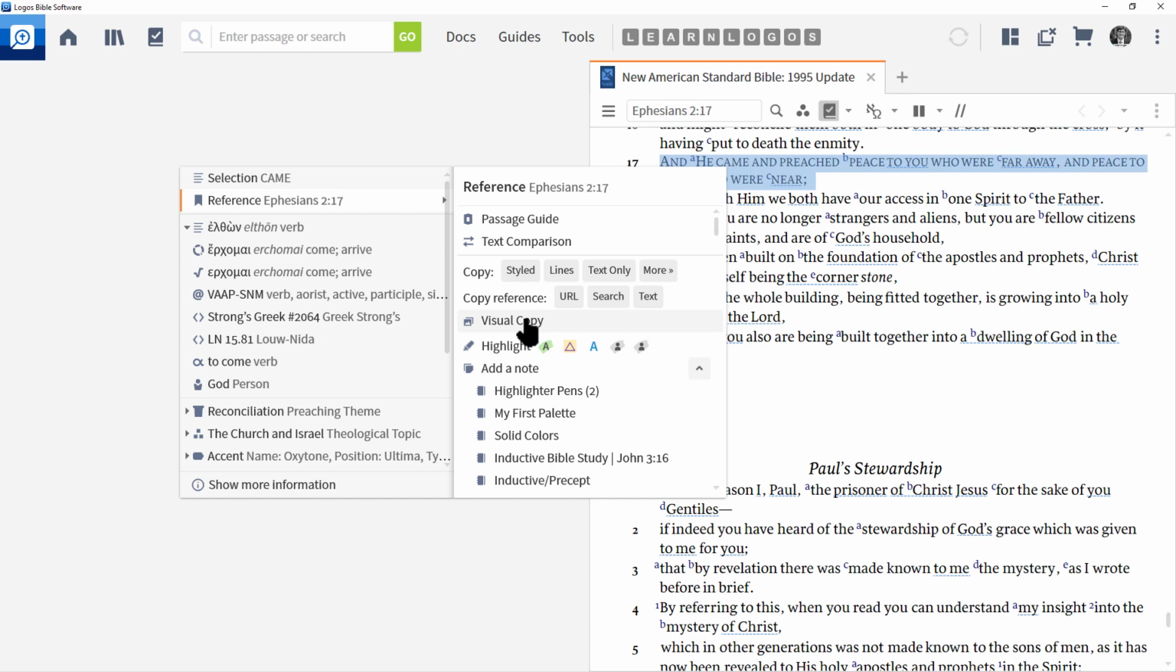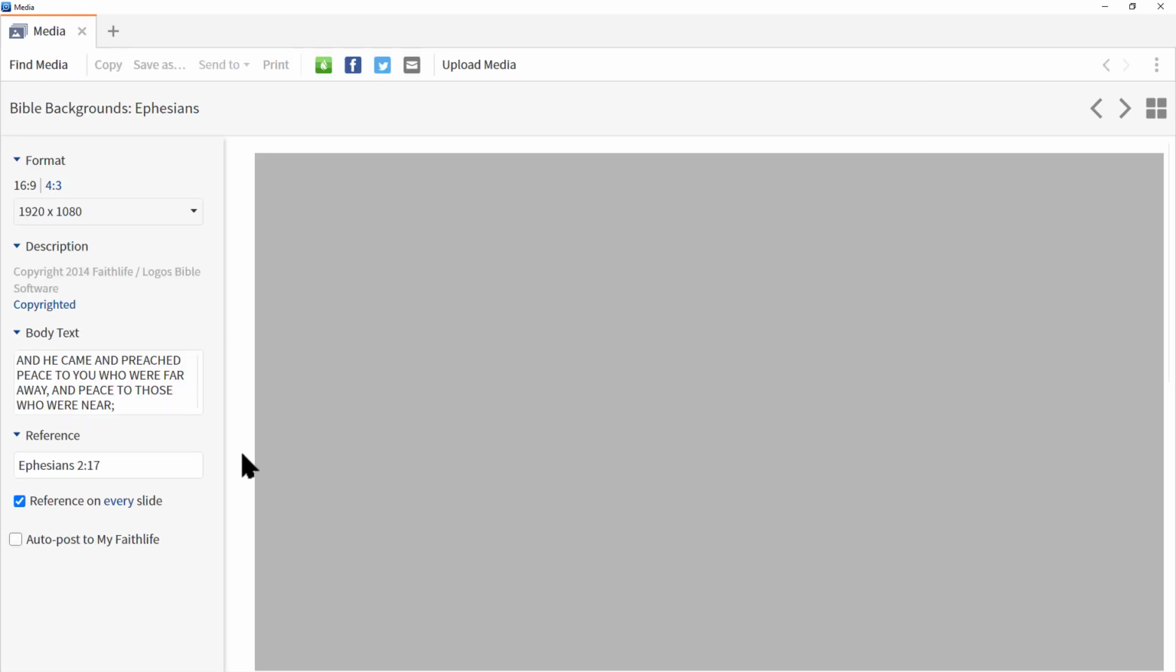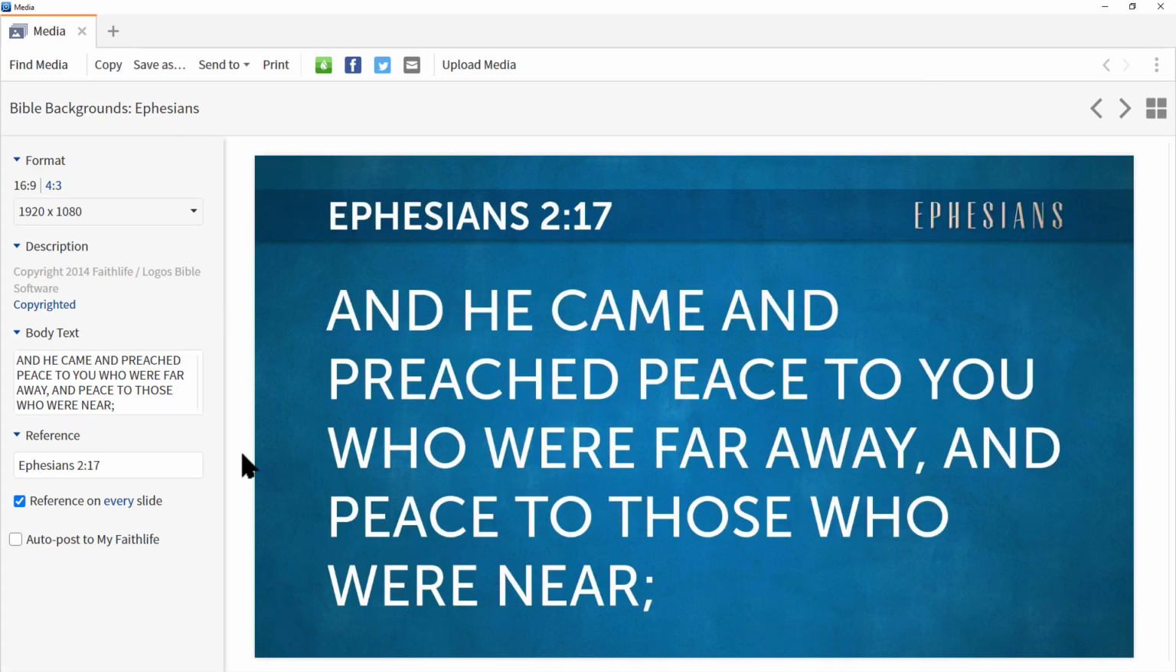This is another way to get to the media tool. I'm going to click visual copy. You can see the media tool is opened up. And what has happened is Logos has created a slide of the verse content for me. Now I can click copy and then paste that directly into PowerPoint.